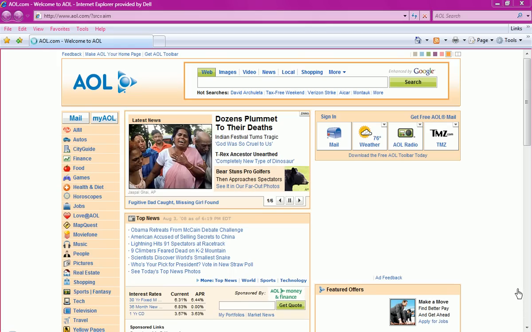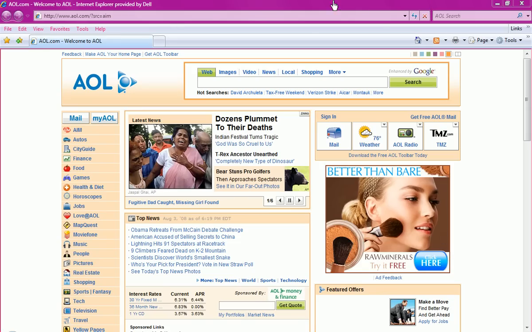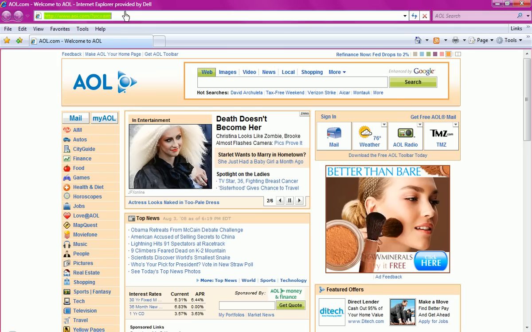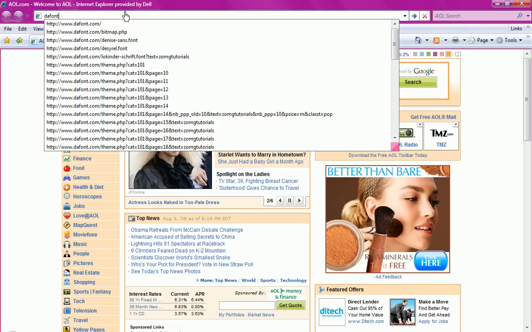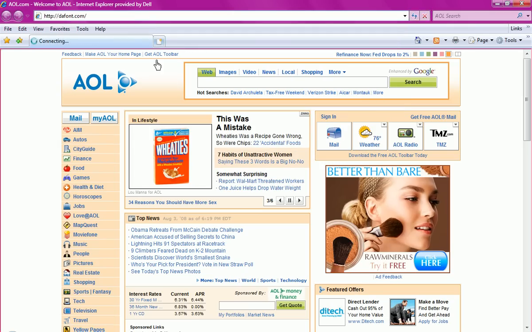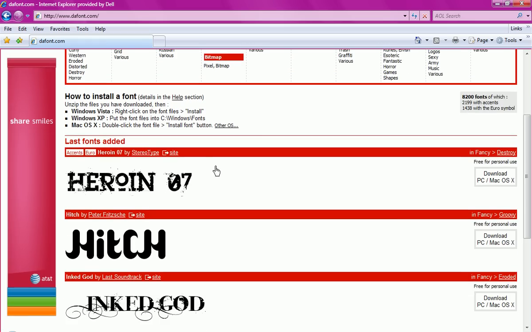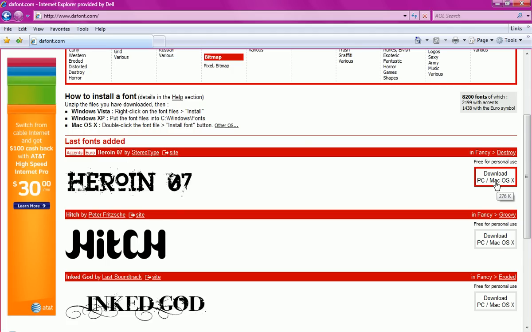Hey, in this tutorial I'm going to be teaching you how to download font from dafont.com. And the first thing that you want to do is go to dafont.com. And you just pick a font that you want. I'm just going to pick the first one, Heroin 07. And then it's right there, you could download.